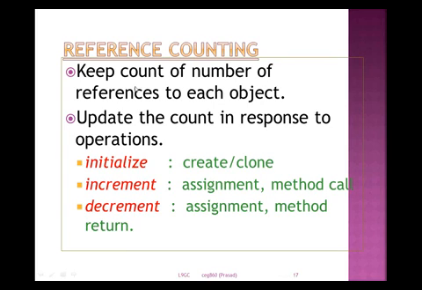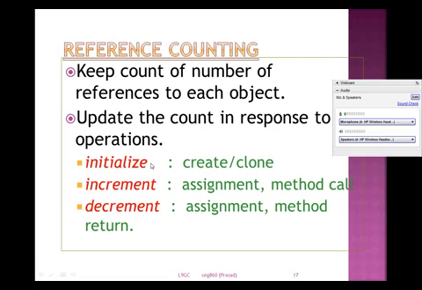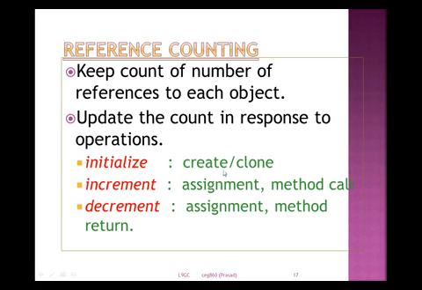Now what is reference counting? It keeps a count of the number of references. As I told you, it updates the count in response to the operations: initialize, increment, decrement.